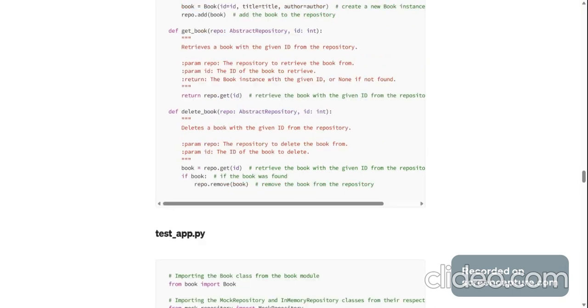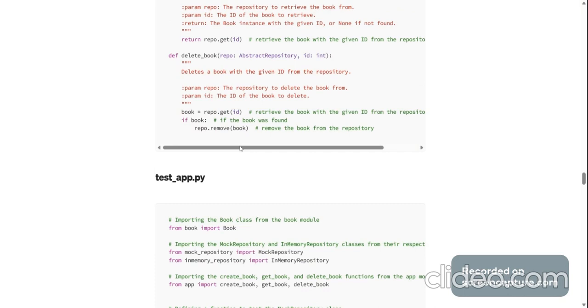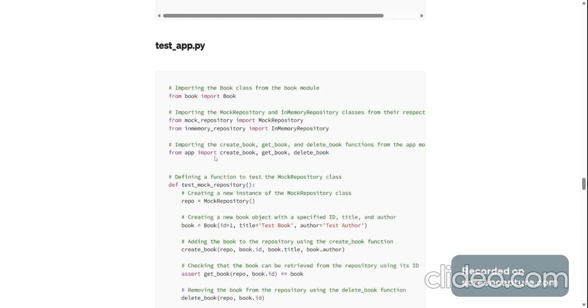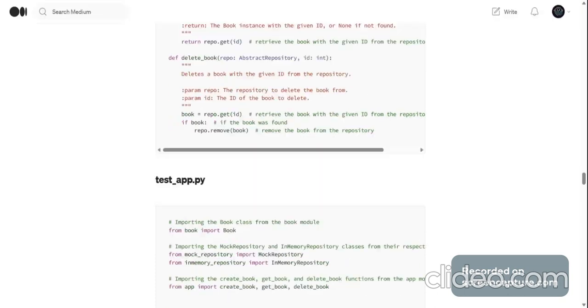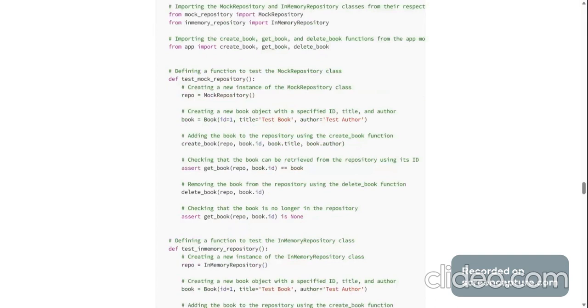So it returns repo.get(ID), which retrieves the book with the given ID from the repository. And delete book takes in the repository and the ID. So if book equals repo.get, if the book was found, then remove that book. So remove that book only if that book was found with that given ID.